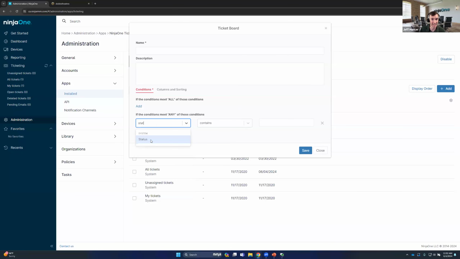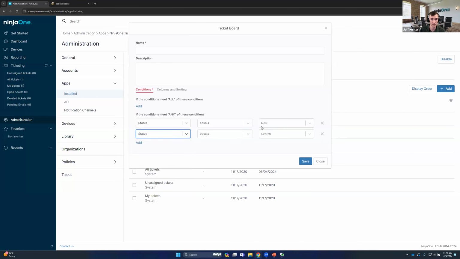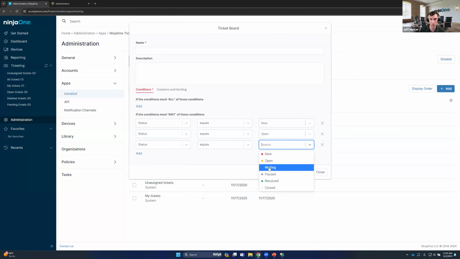I want to do this if the status is new, open, or waiting. And this would indicate essentially that it is a ticket that is actively in the help desk process right now. It's not resolved, it's not paused. This is anything that is an active ticket. And honestly, we're just going to go ahead and do active tickets as the name of the board. You can then control the columns and the sorting.